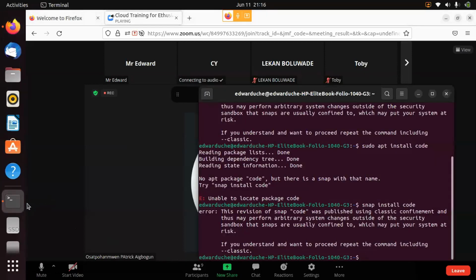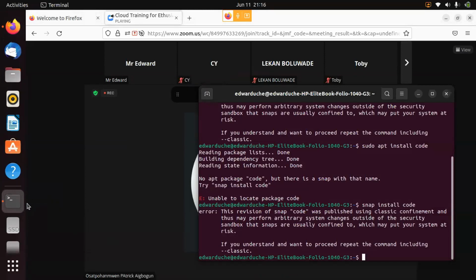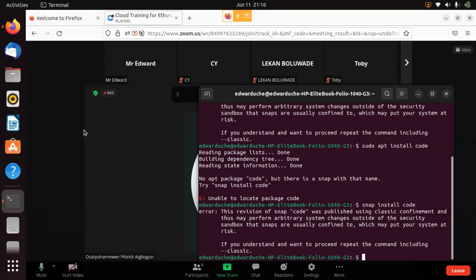Mr. Edward has Ubuntu now. That's good. This is good. Congratulations. How is your experience? Thank you. In fact, it was very easy to do, but initially I struggled. But at the end, I was able to discover how to do it seamlessly.